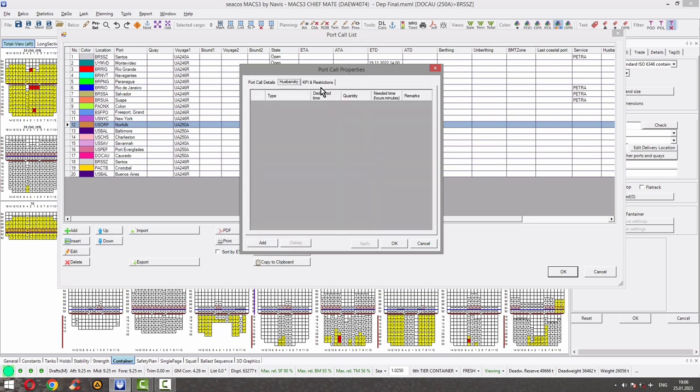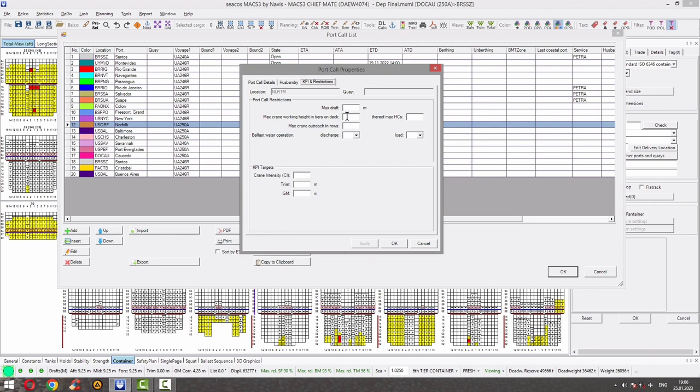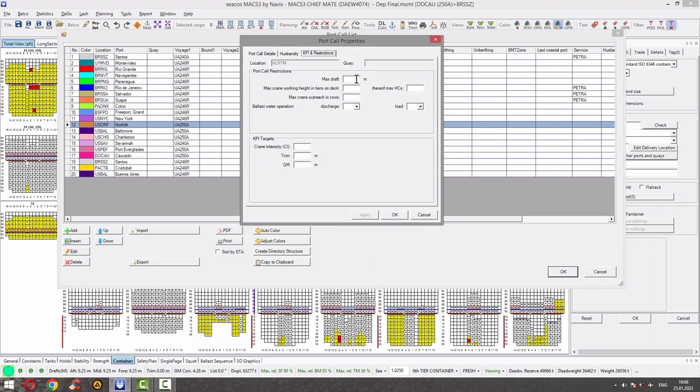This husbandry, never use. Key pair restrictions. This works like a reminder for you. You can remind yourself, for example, that some certain port has some draft restrictions or something. This is pretty useful, yeah. But in my opinion, I use just charterer's instruction as per some defined ports. I know I don't use this one, but it's pretty useful. Maybe some people like to use it. Yeah, really good one.